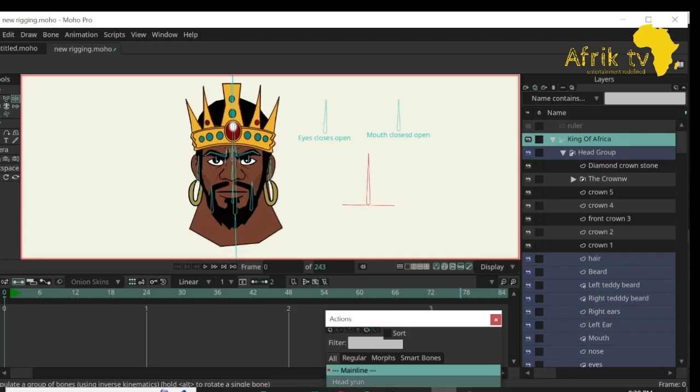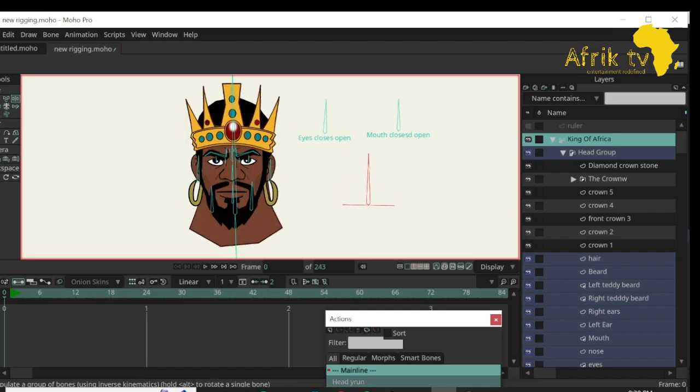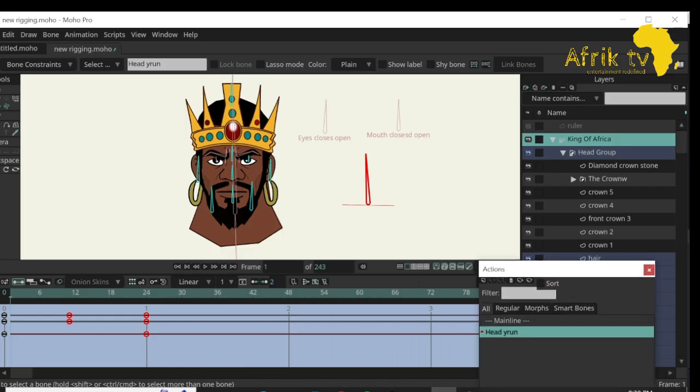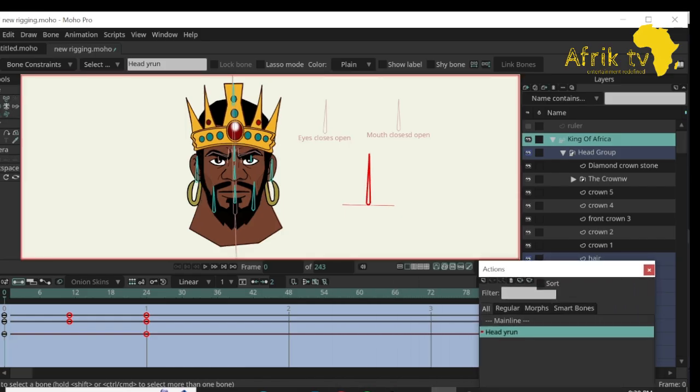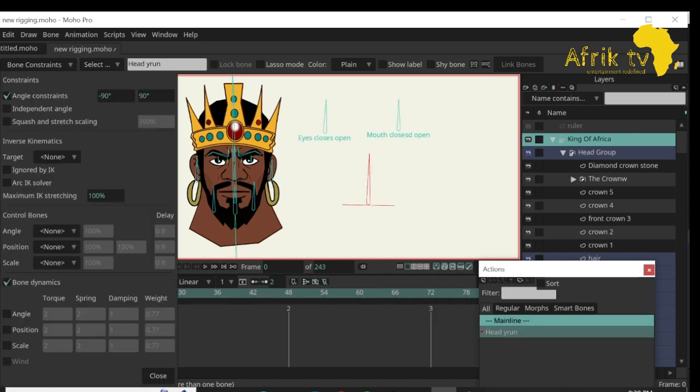So we'll quickly repeat it for the left side, but before we do that, we'll do the head turn to the back. That's a 360 head turn to the back. So let's just do the 360 head turn to the back. At this point I would click on the head bone, and then I will change the constraints. Instead of 90, I would make it 180.